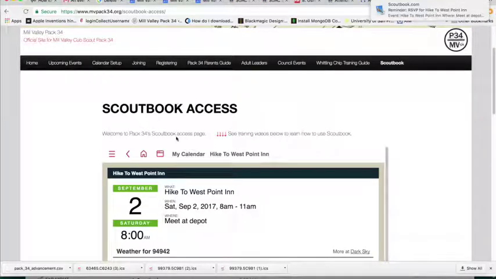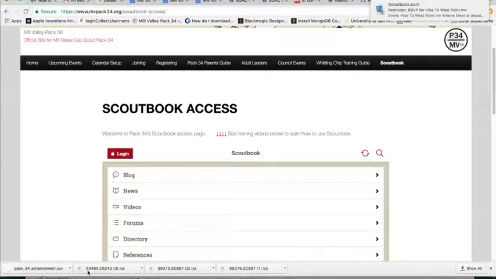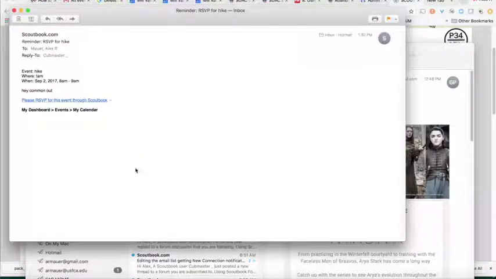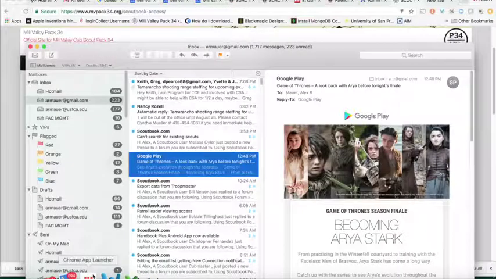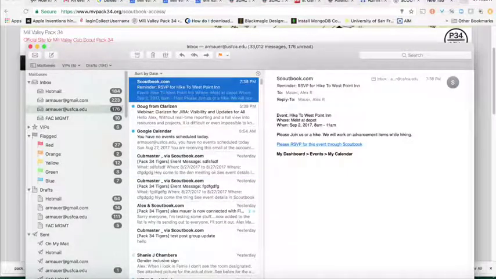Okay, so now in Scoutbook, let me log out, and I'm going to go to my email, not that one, and I'm going to say, is it this one? Yes. So I'm going to look at this and I go, oh, hike to West Point Inn. Very nice. Meet at the depot. Okay, great. September 2nd, 8 a.m. to 11 a.m. I think that'll be great. Let's go take a look at that.